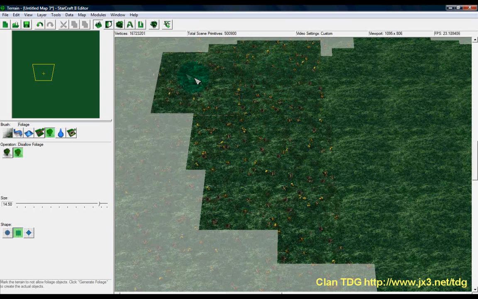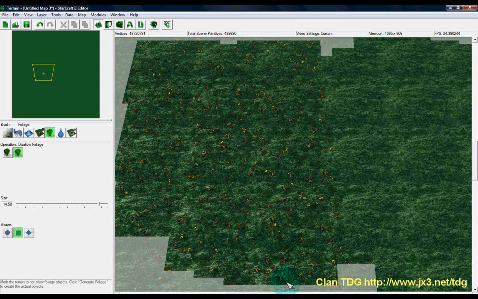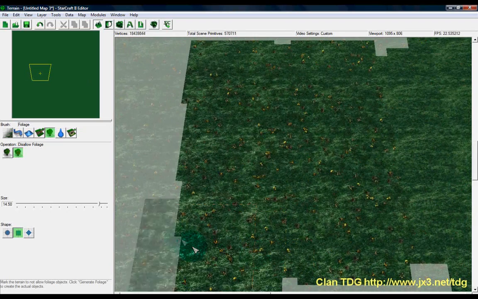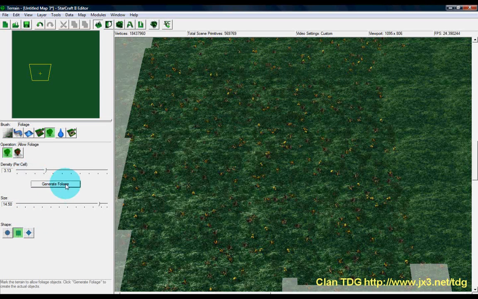But what this allows you to do is, in a case like this, say I put down too much foliage, this entire area that I'm erasing this white film from is going to lose its foliage when I go back and click generate foliage again. Now it's going to have to recalculate, and it's going to take a few moments for everything to compute, at least on my computer, so you'll have to be patient with it.